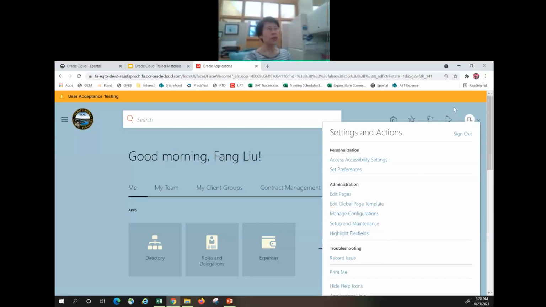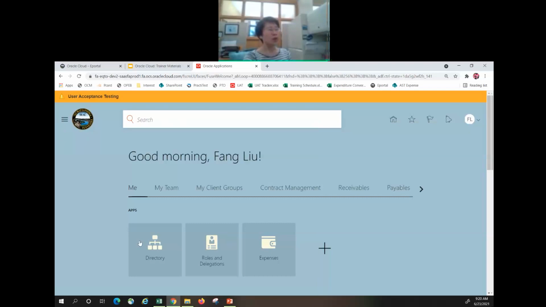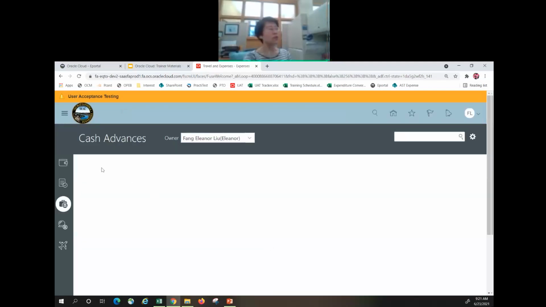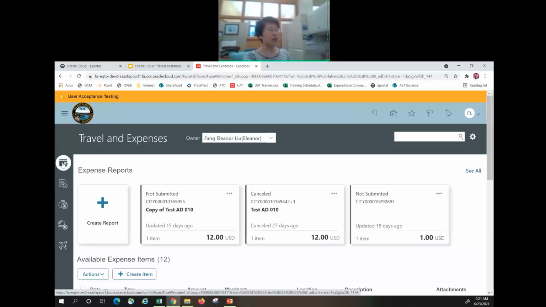While we're at home, when you are trying to process your P card or make a reimbursement request, the only place you go is under the Me tab and click on expenses. It will take you to the expense module. You're going to see on the left-hand side there are some choices. The top one is expense report. Mainly, we're going to spend most of our time in there.